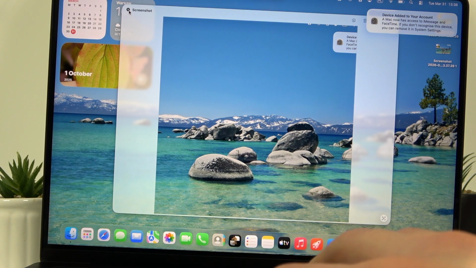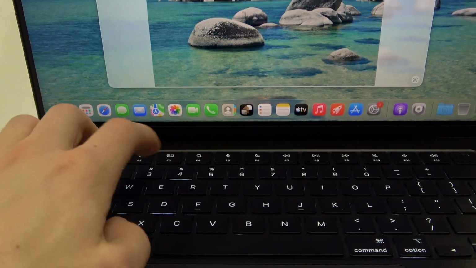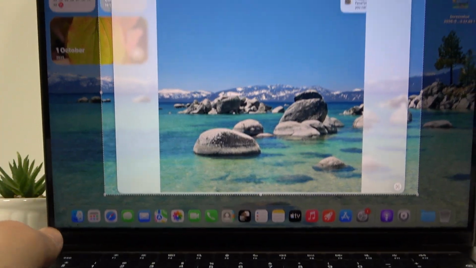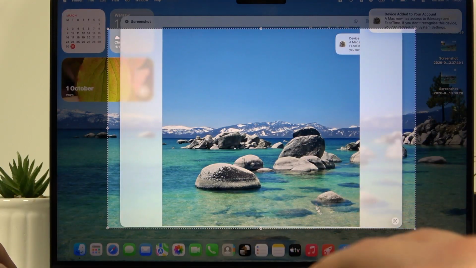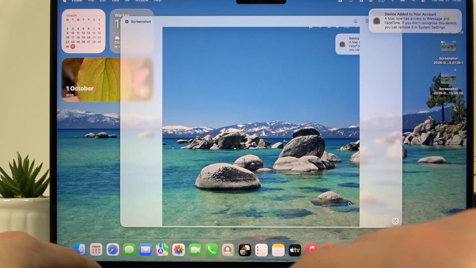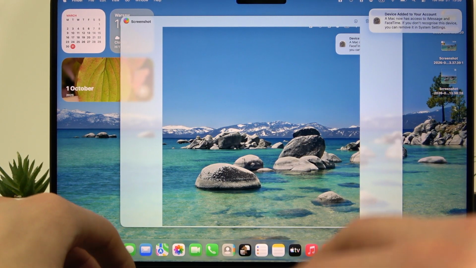The third way of taking a screenshot is by pressing Command-Shift and 5, which will open an entire capture menu. And in this menu, we'll be able to select any kind of screenshot that we want to take. So let me just close this.